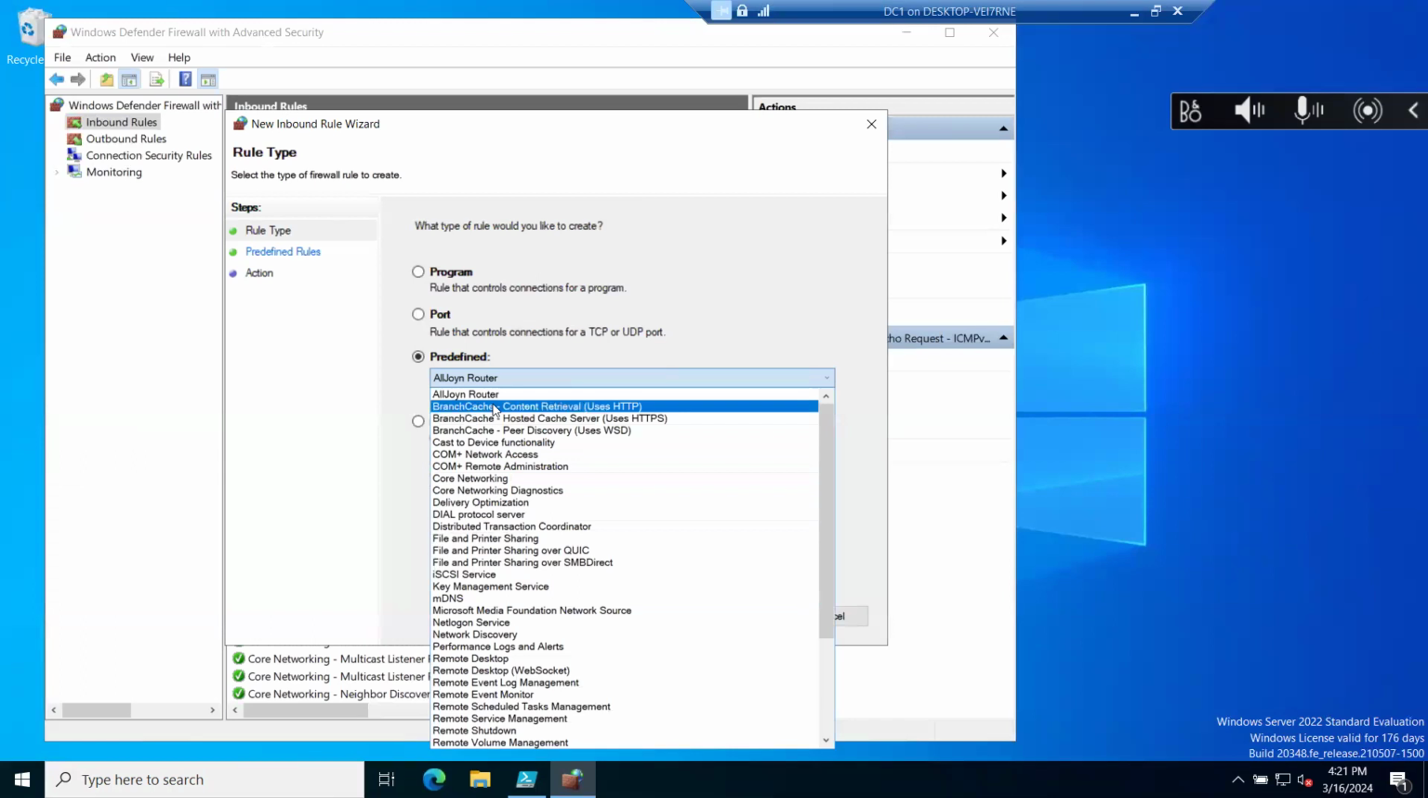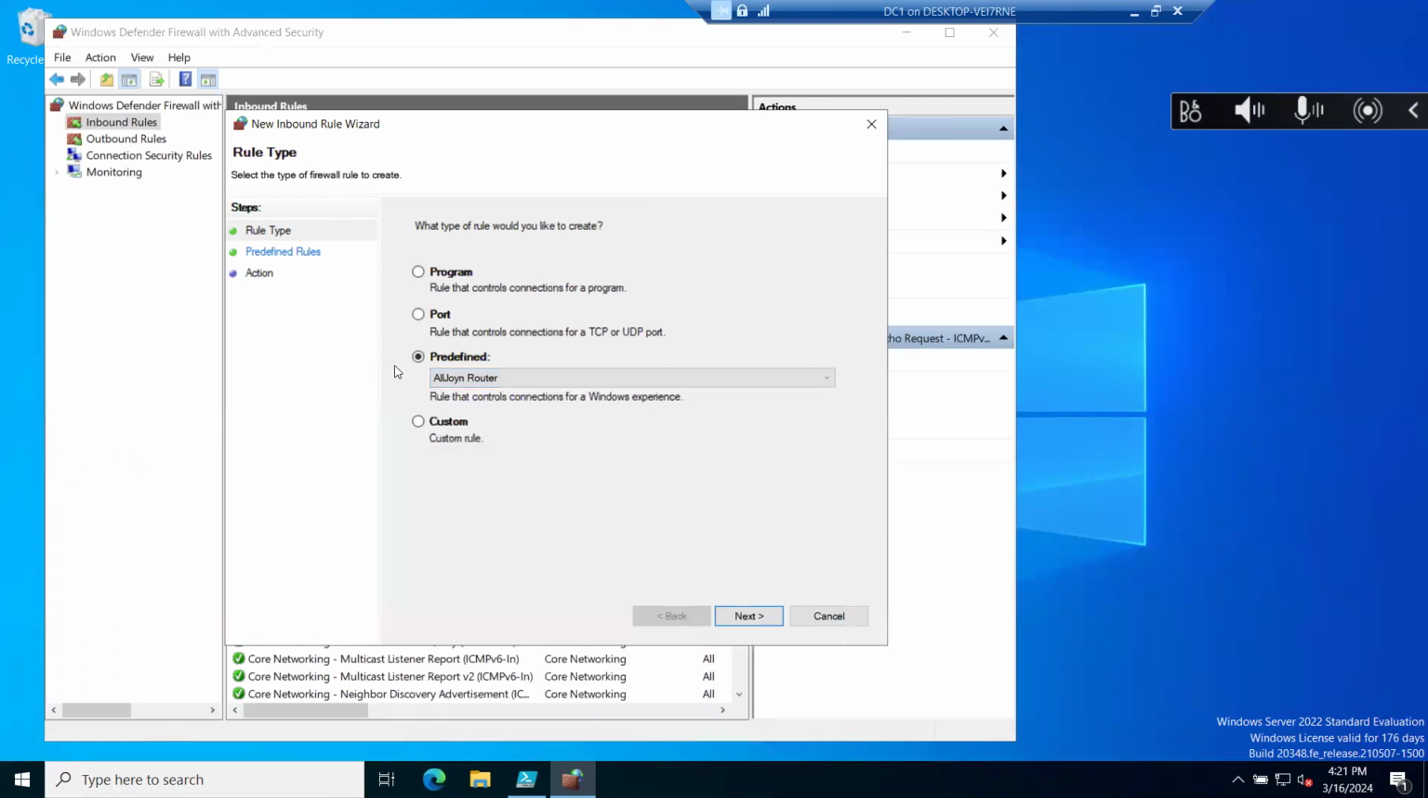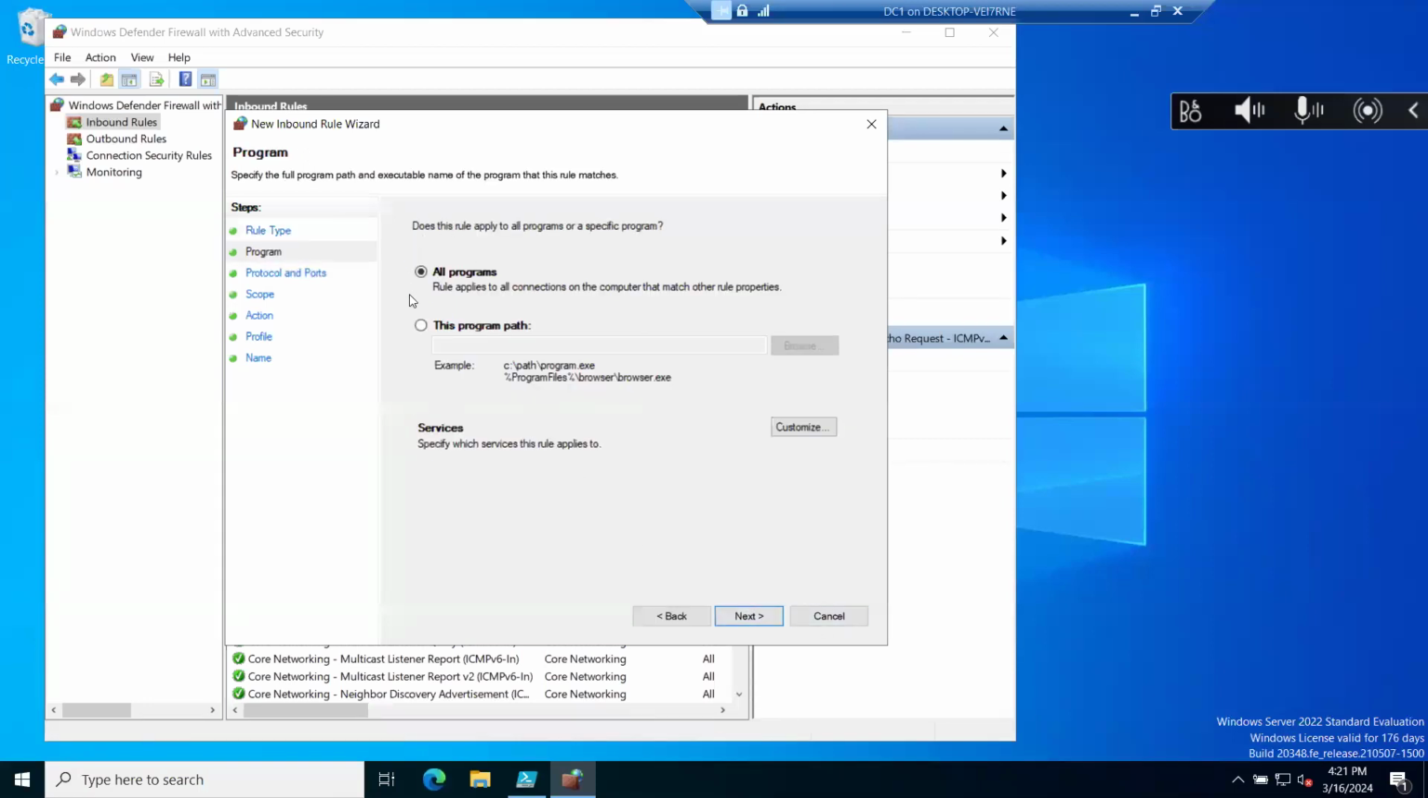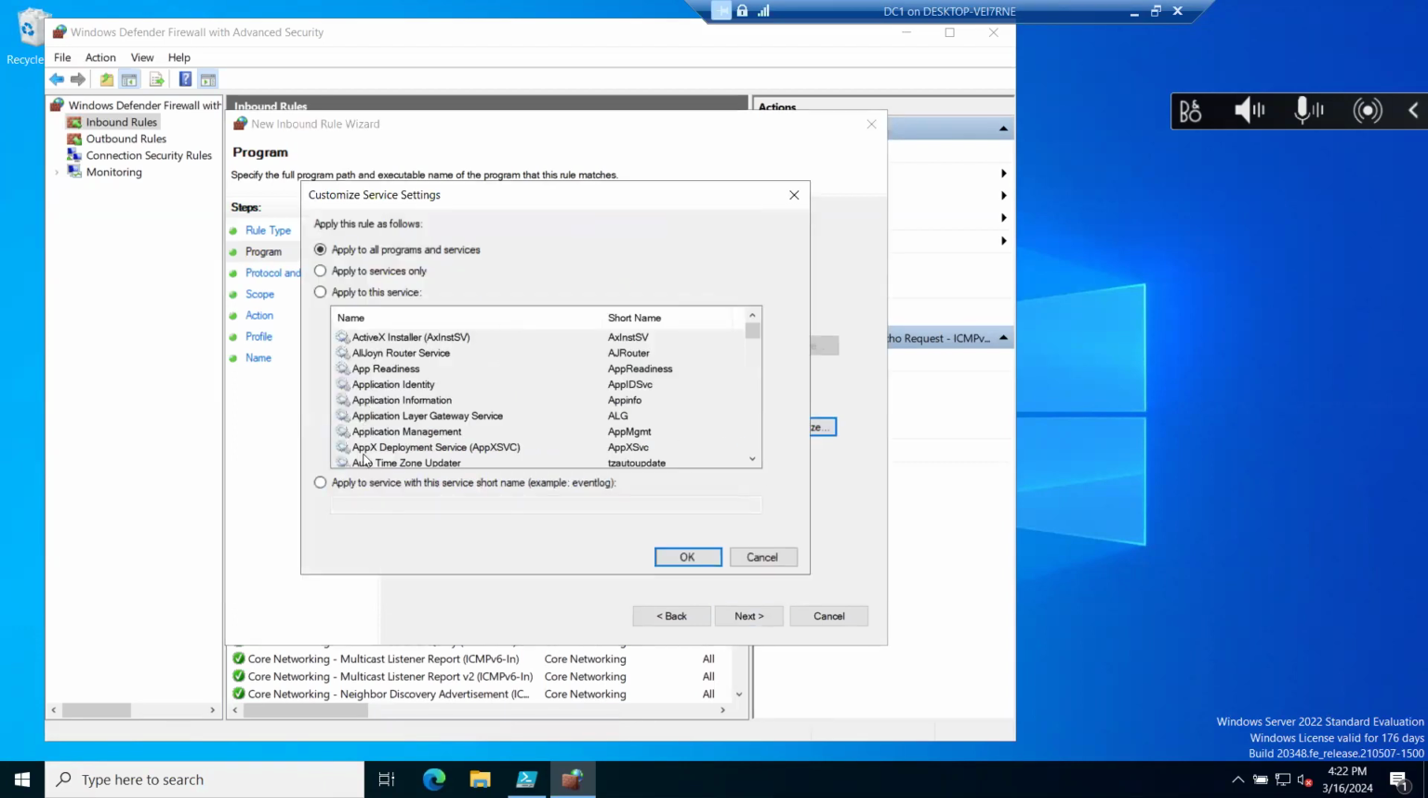I don't want to go for this one either. Let me go through the custom option, where I can select whatever I'm looking for, whatever our goal is. So let's select the custom option. Next, it's asking for the program and path. I don't want to go for the program and path, so let's click next. I don't want to go for the service because under service we have varieties of services which we can allow or deny through the firewall rule.